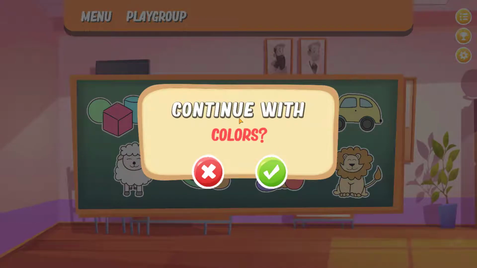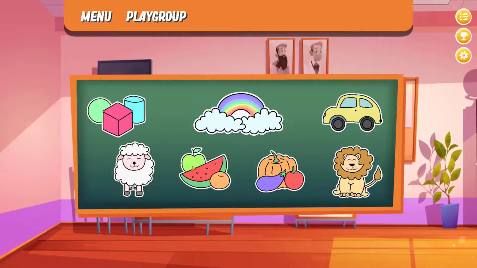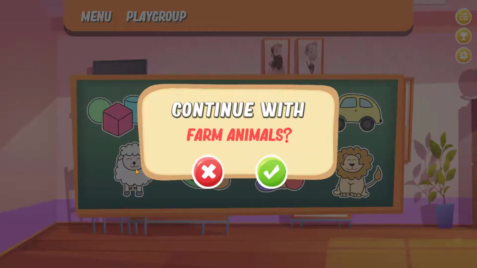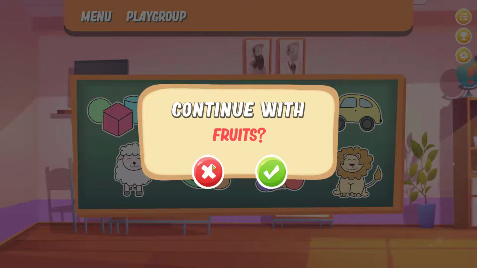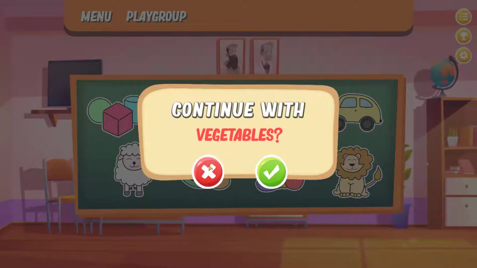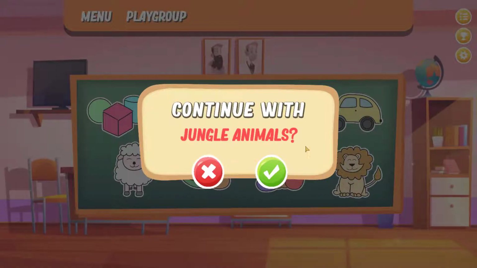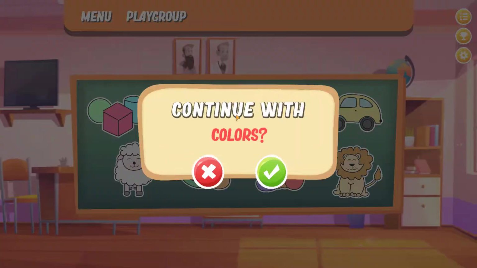Right? They close that. Once they click it, they see this is colors. Once they click this, they see that this is transportation. Once they click this, they see it's farm animals. Right? The next topic, once they click, they see that this is fruits. The next topic that they click, we see that these are vegetables, and the next topic is jungle animals. Right? So these are the topics that we have on Playgroup for Bright Jiffy.